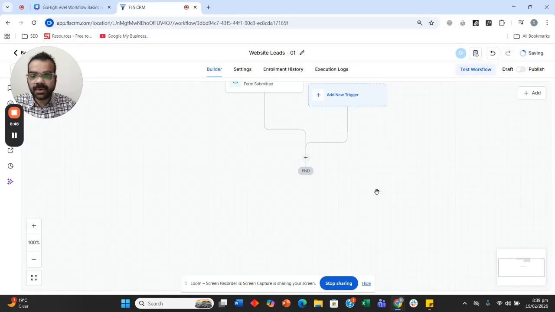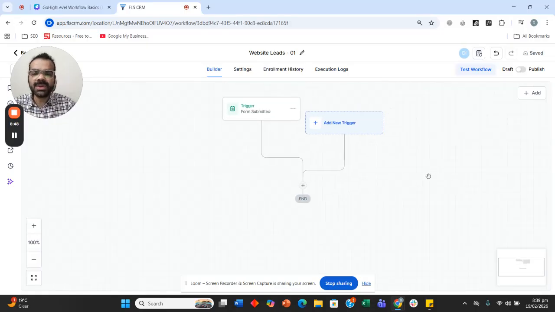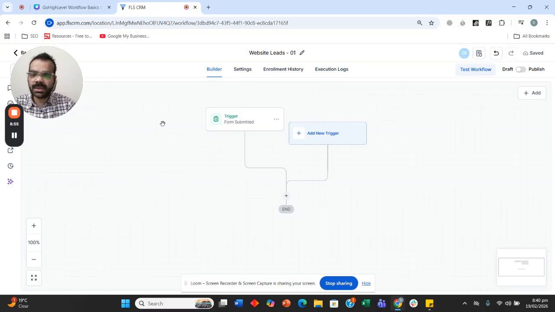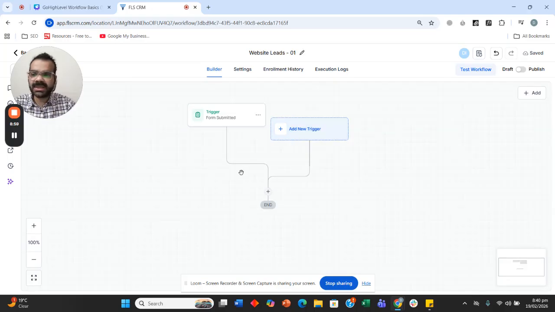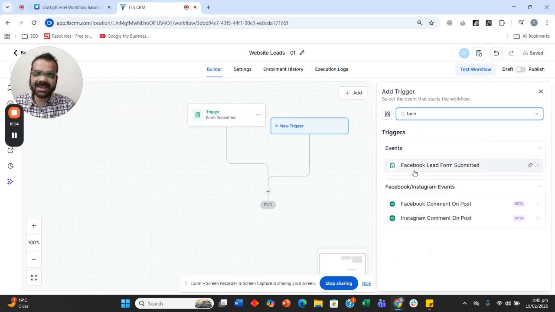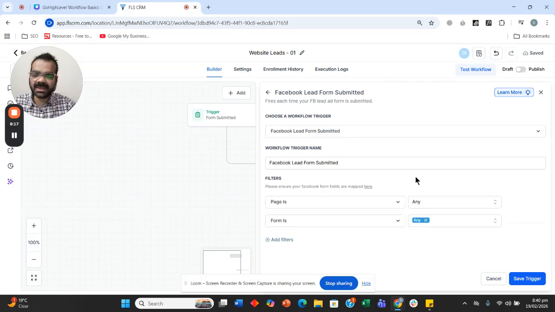So in our case, that is the form. Now, once the trigger is created, the trigger is not limited to a single trigger. You can create multiple triggers, right? So in our case, that was a website form. We are also doing a campaign on Facebook, and the campaign is of the lead forms. So we can say that Facebook lead form submitted.